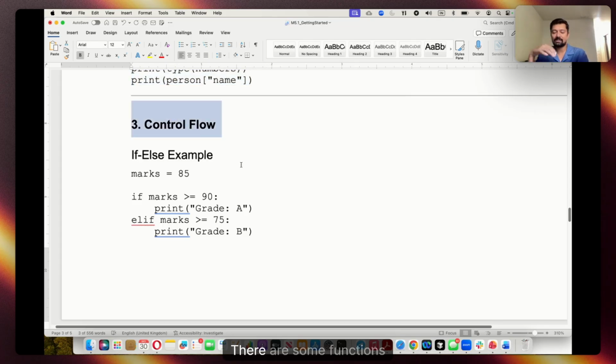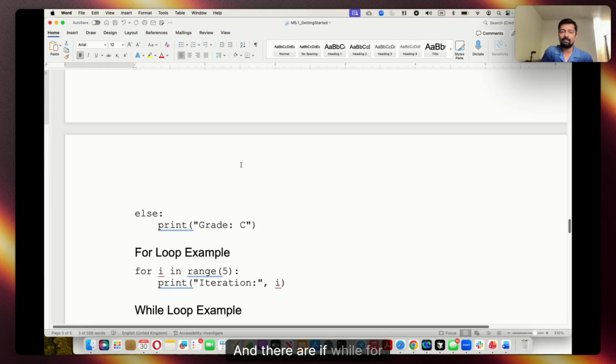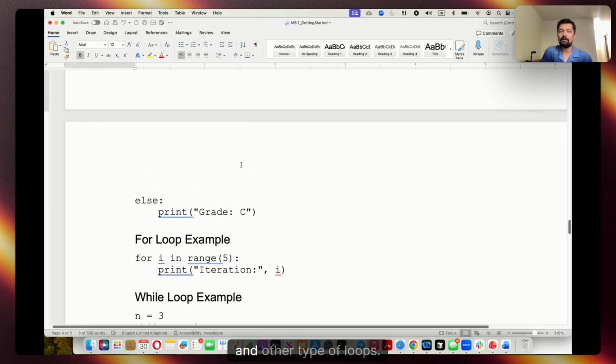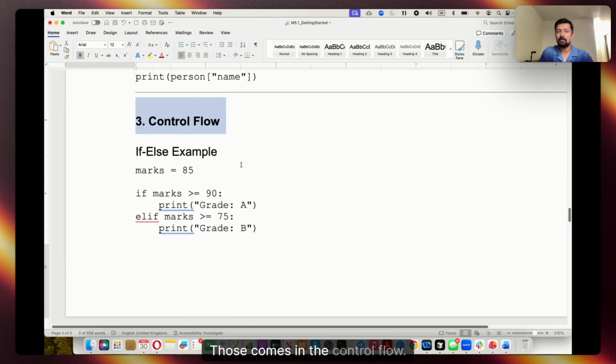In the control flow, there are some functions, and those functions are very, very important. Those are the if statement, the while loop, the for loop, and other types of loops. Those come in the control flow.